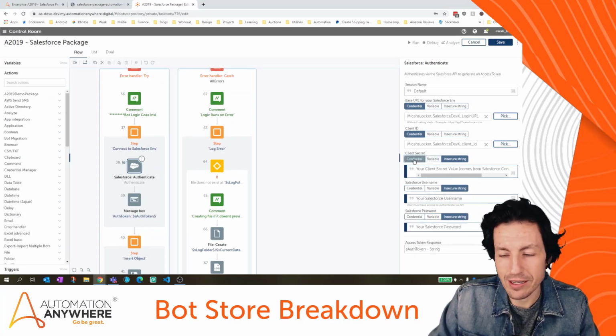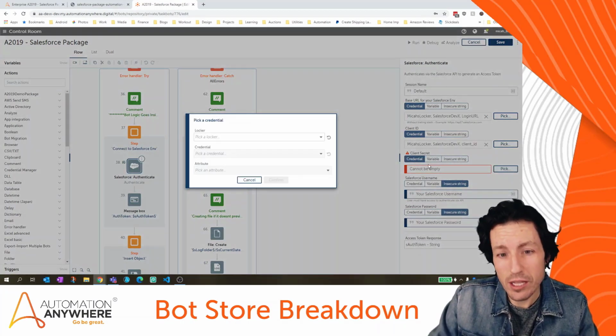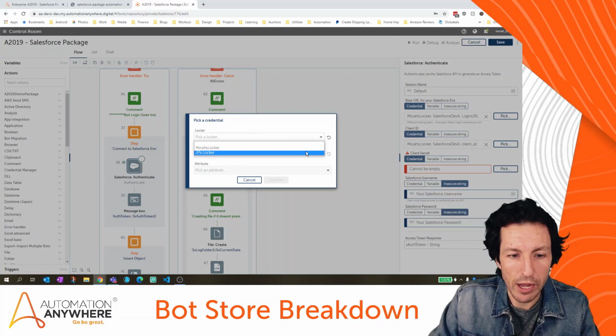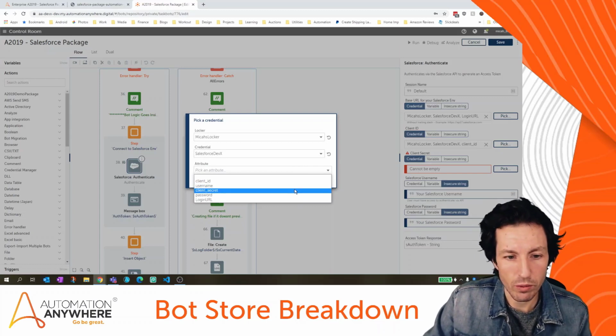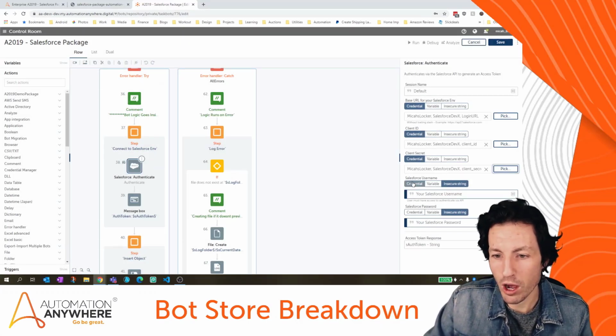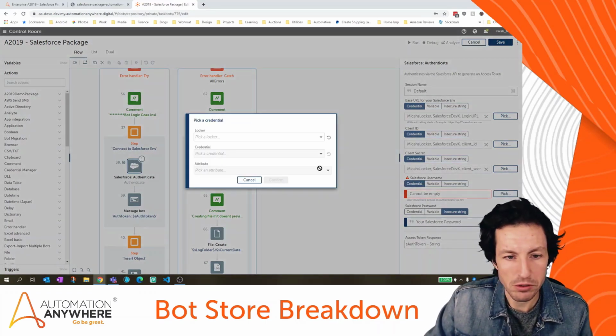Stuff like the client ID and client secret, you for sure want to keep those protected. And that's why I would put those in your vault, just to make sure that, should someone get a hold of it, you don't want them to authenticate against your connected app when they're not supposed to be.